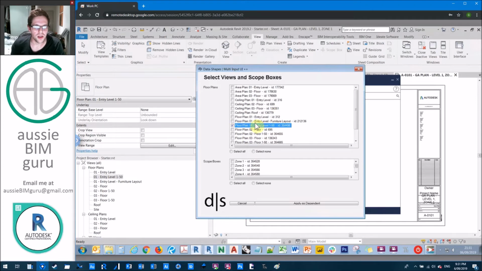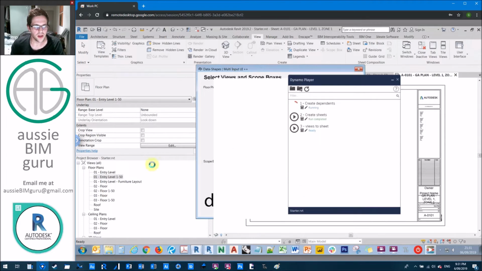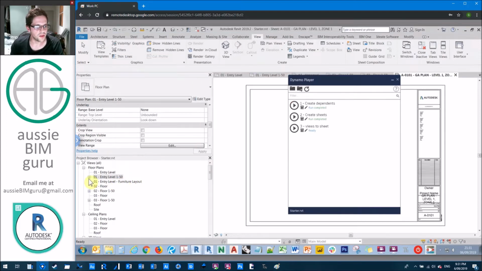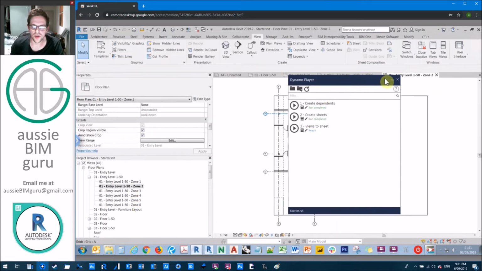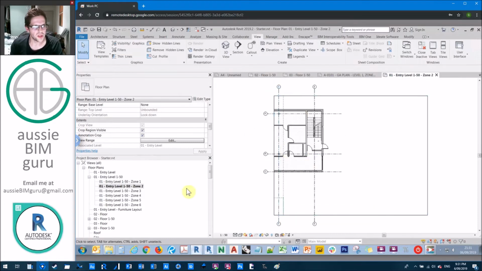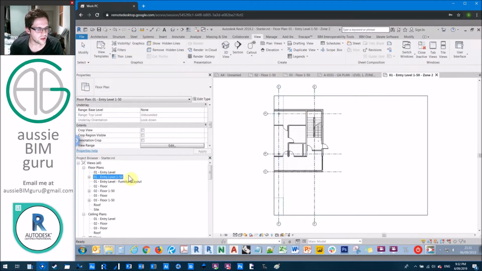So I'm going to pick my 3 1 to 50 views. And then you get to pick the scope boxes you want to apply as dependent views. In this case, I'll just pick all 6. Apply as dependent. And essentially we should end up with a set of 6 views as dependents on each primary floor plan we picked. And they're all going to be named the same, with zone 1, zone 2, zone 3, zone 4, zone 5, zone 6. And these should have the scope boxes applied in each case. So really easy. You can see this saves a lot of time.